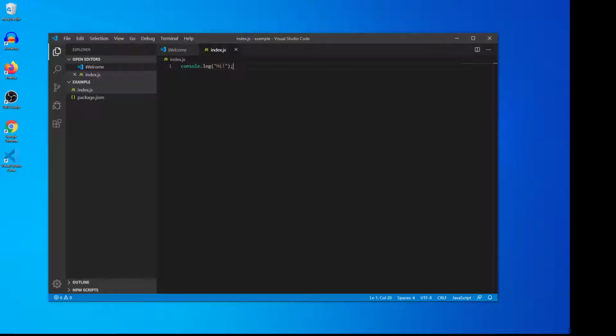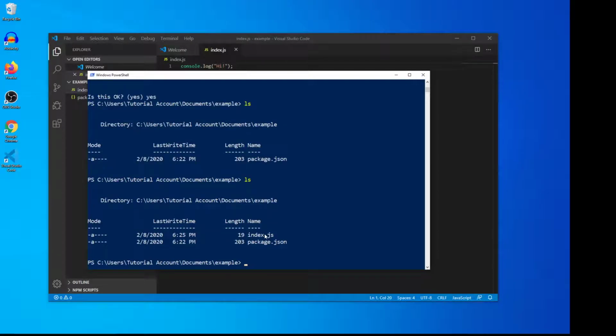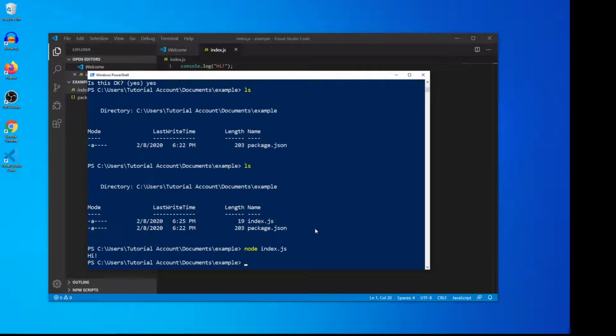Now I want to run this code. So we started this video by talking about NPM and then NPM init to initialize the Node Package Manager. The other tool I said I would mention is Node itself. The command node will run some JavaScript file. So moving back to the command line, if I type ls now, I have two files, index.js and package.json. I want to run the code in index.js, so node index.js. And it says hi.